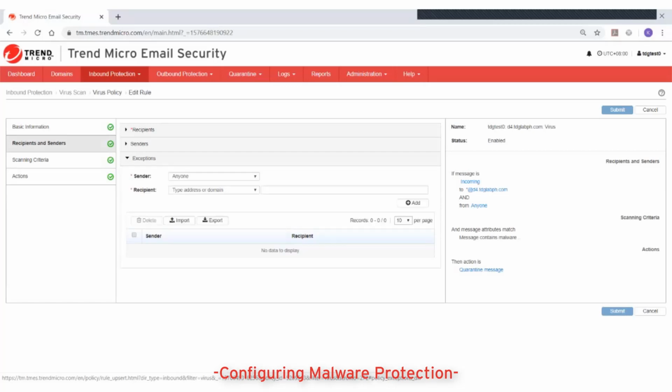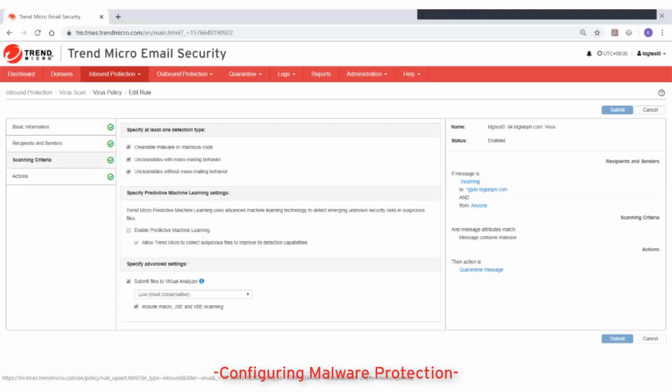Additionally, you can add sender to recipient exceptions to exclude them from this rule. However, make sure to create a separate rule for those addresses that you exclude to ensure protection and avoid a possible malware leak due to emails getting through unscanned. On the scanning criteria setting, select at least one of the available malware detection types.